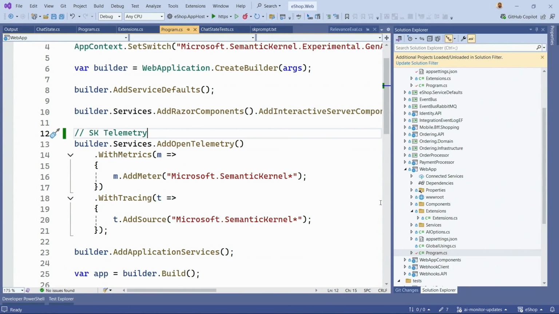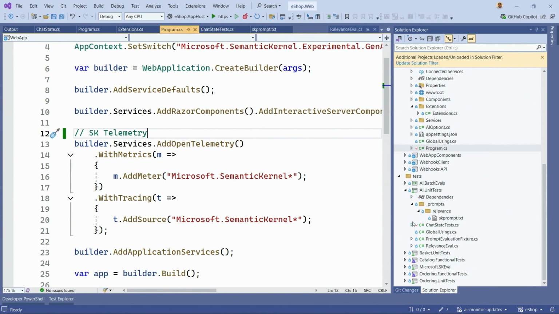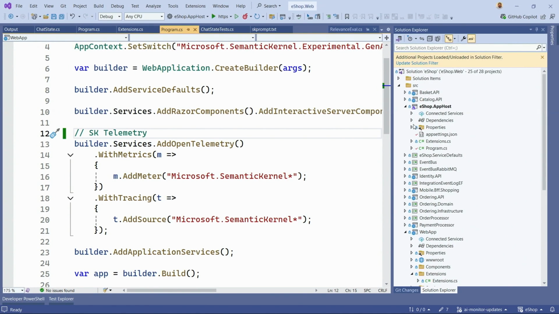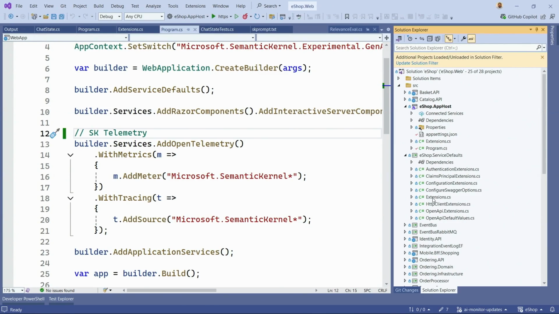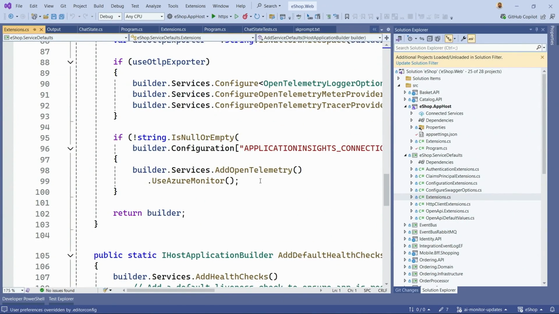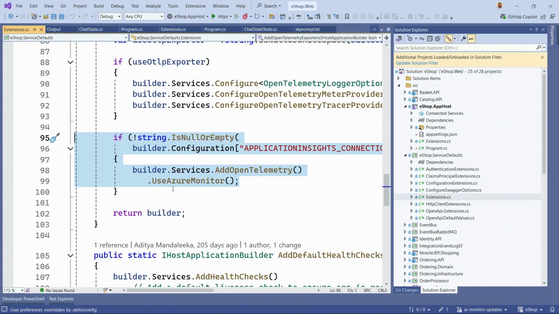How did I get this set up with Azure Monitor or App Insights, you might ask? So if we go over here to our service defaults, you can see that if we go here to where we configure our telemetry, this is all that you needed to add, right? So you tell it builder services add OpenTelemetry, specifically use Azure Monitor, and this will start populating all that information that you saw locally inside of Azure Monitor, right?